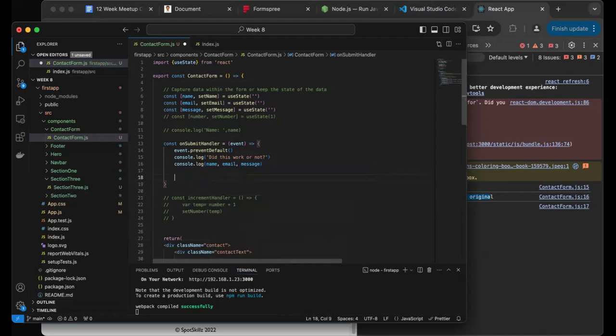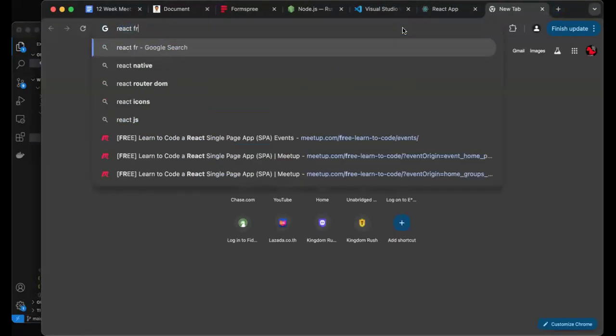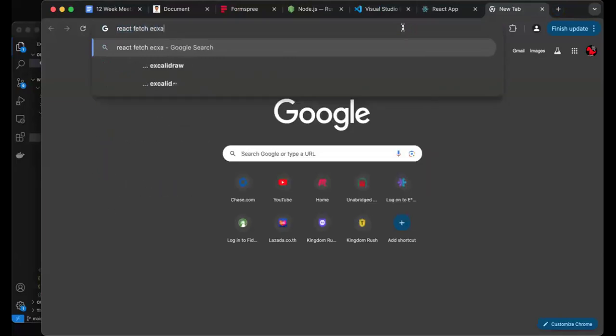I'm not going to worry about changing the data, but what I am going to show you is the way to change the data and then send it. So here, after I have changed the data to how I want it to be, I can use what's called a fetch API. And I want to show the documentation for React fetch examples.